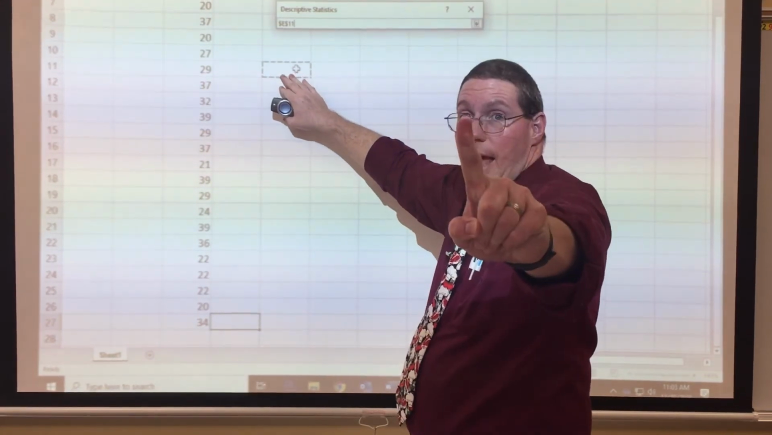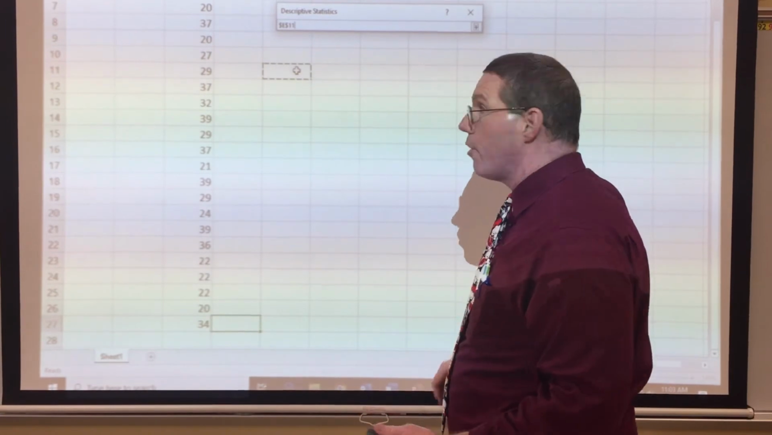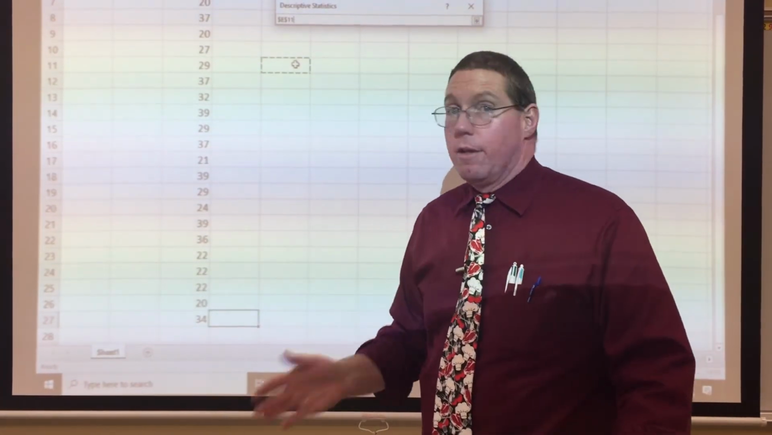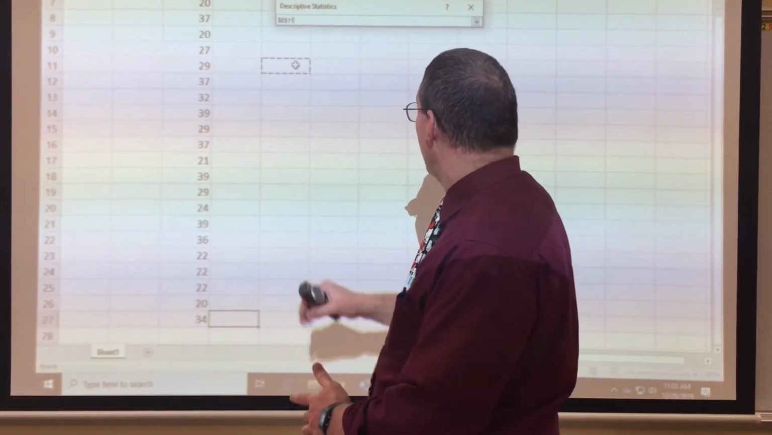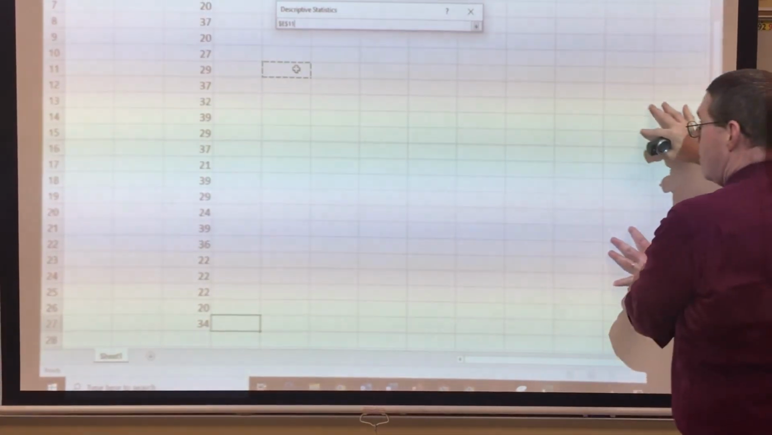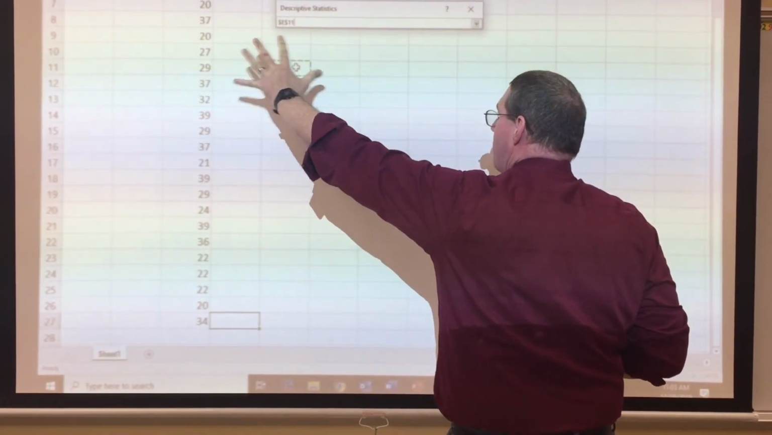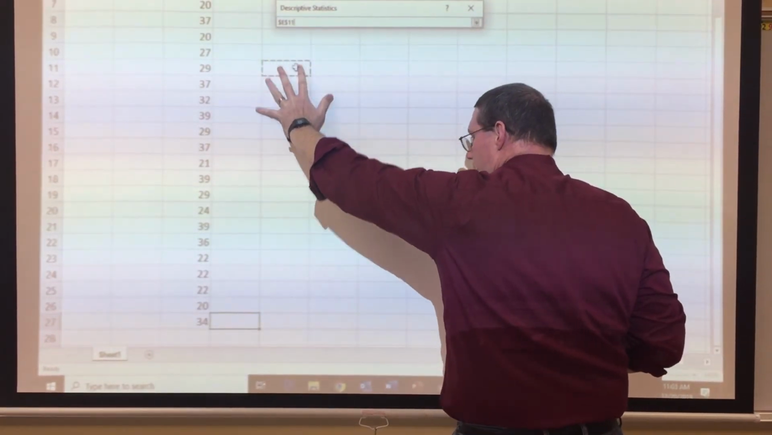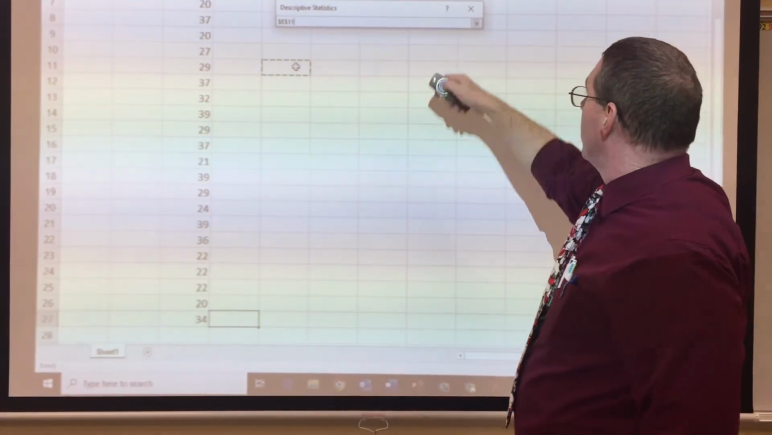I select one cell. Now, if you have any numbers over here, they're going to get overwritten. So don't do that. Pick a cell that is to the right of where your numbers are. Make sure there is nothing in these cells over here, because when it puts all that stuff in here, it's going to erase anything that is over here. And now I'm going to come up here and click on that.